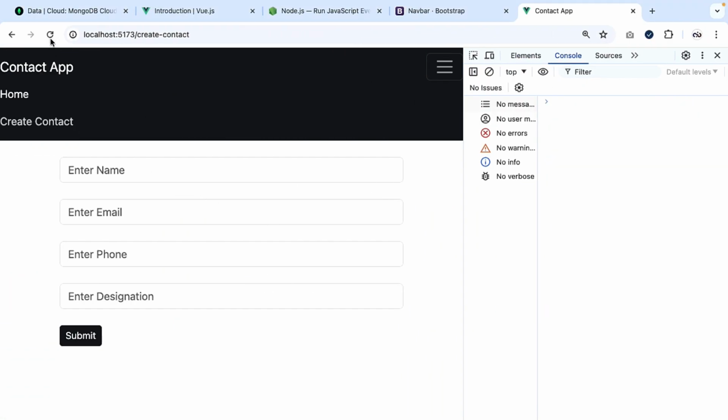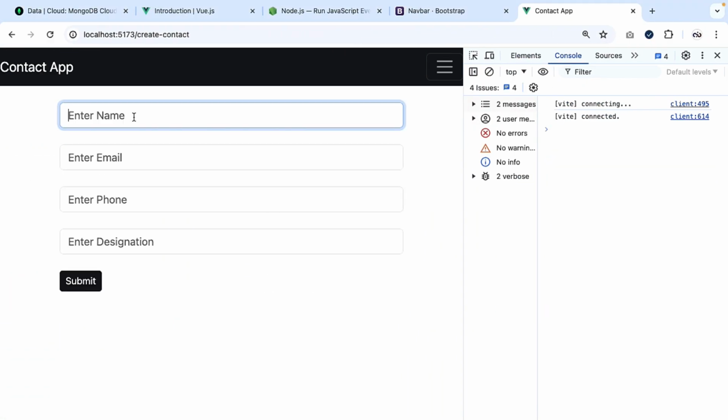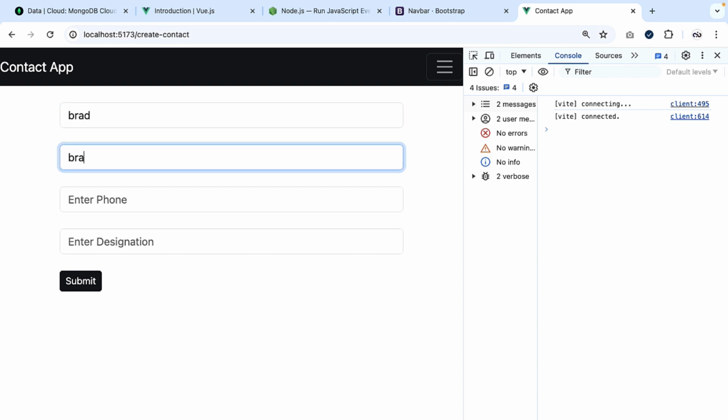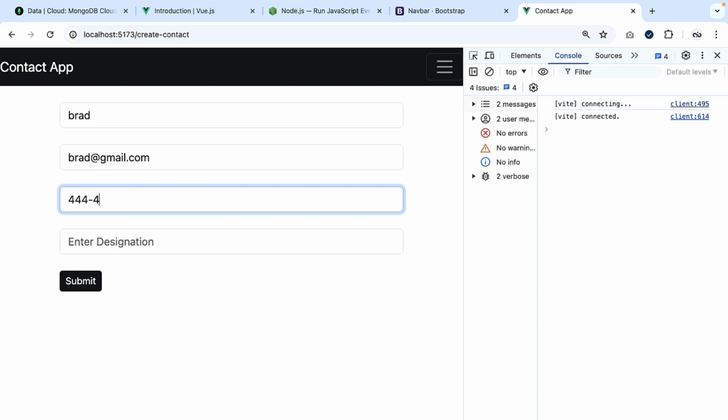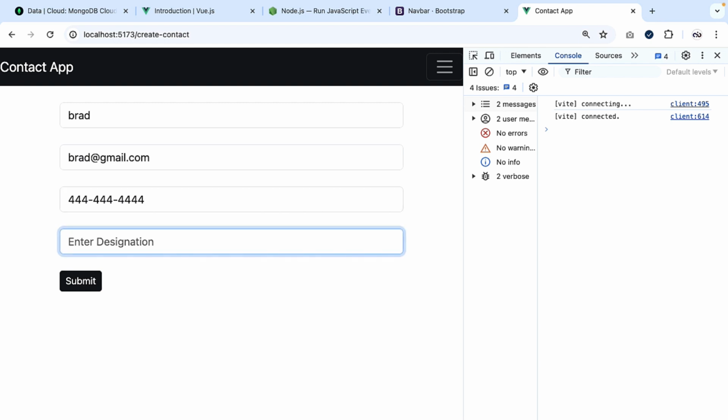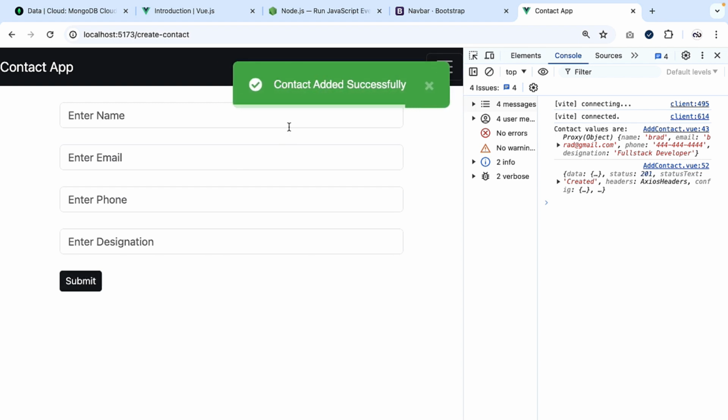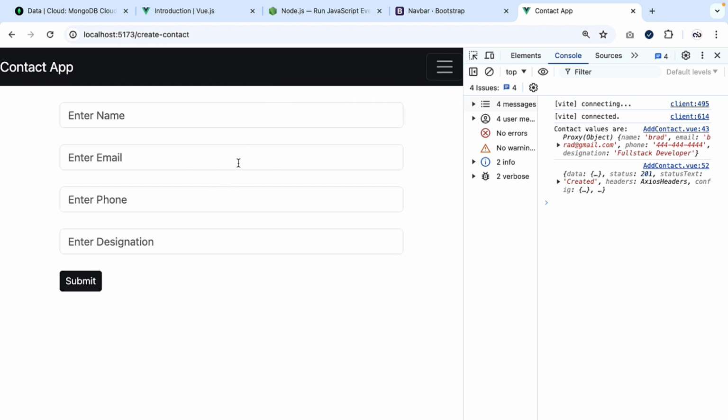I'm going to define the new entry to be, let's add here Brad, brad@gmail.com, and let's bring up here the phone, and you can say Fullstack developer. So if I just save it, just make the spellings correct. And if I submit the request, you see now the contact added successfully, and we are able to refresh all the fields, right? So now we are done with the submit form, right?